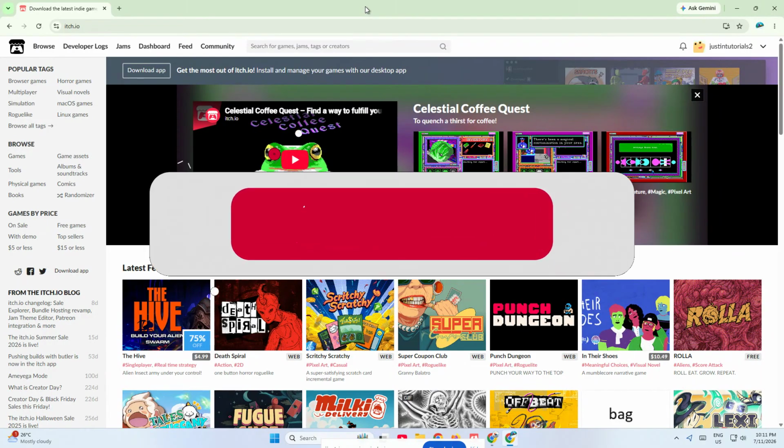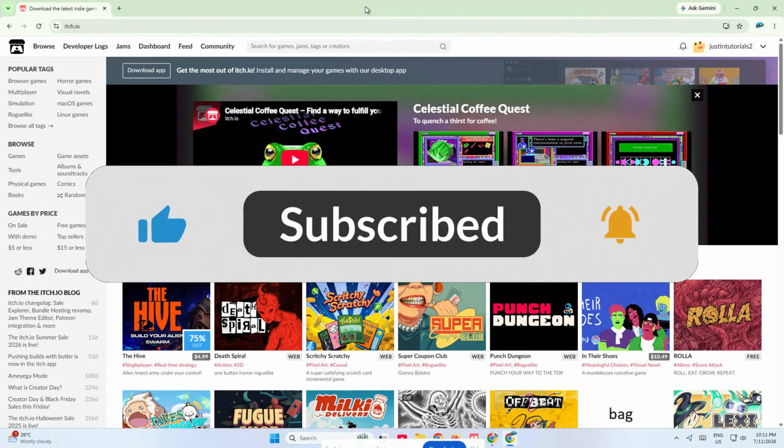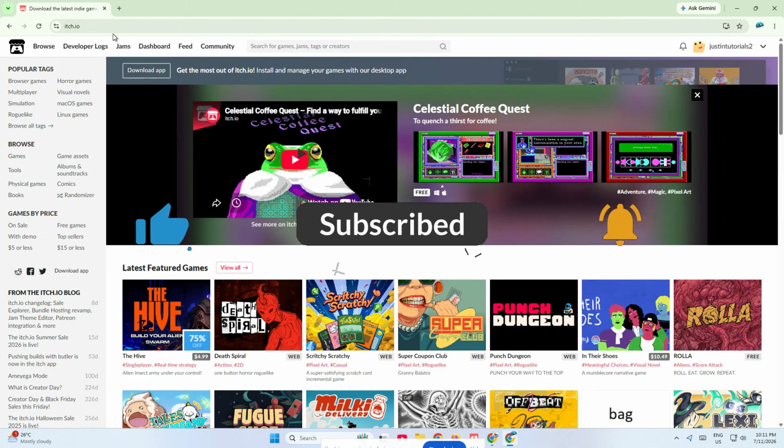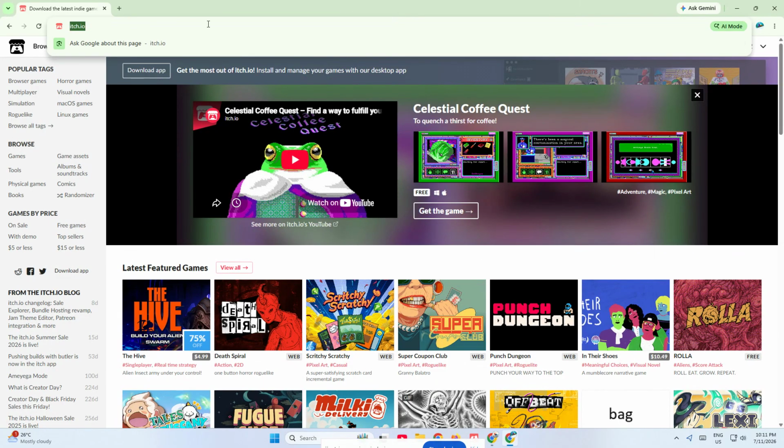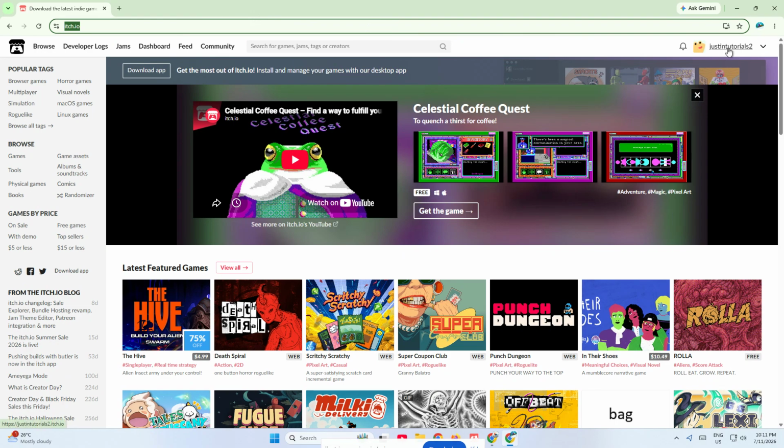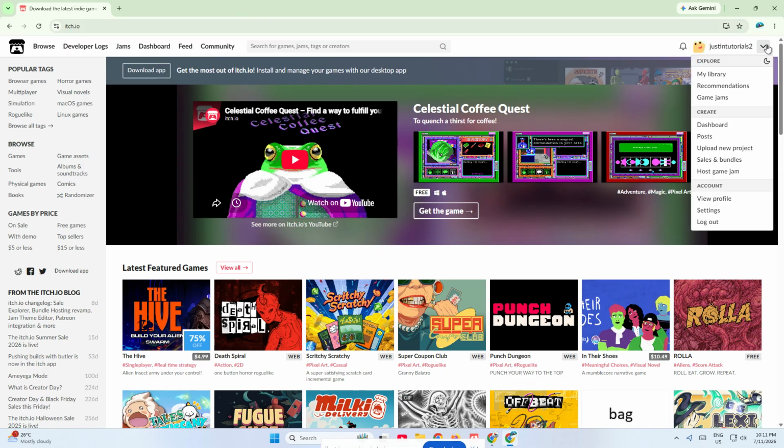Alright, let's jump in. First, open your browser and go to the itch.io website. Once the site loads, make sure you're signed in to the account you want to view. In the top right corner of the page, you'll see your username. Next to it, there should be a small drop-down arrow or menu button. Click that drop-down next to your username to open the account menu.